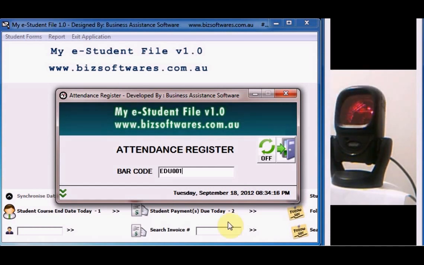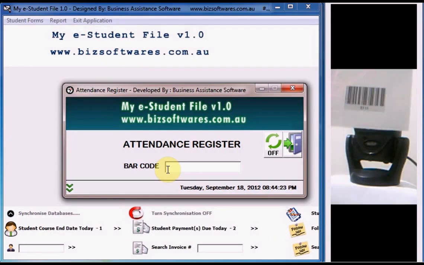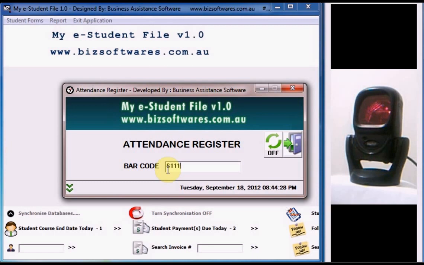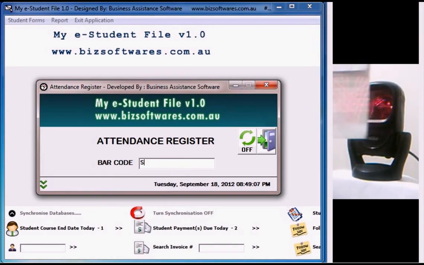Invalid barcode, please try again. If a student's course has expired or maximum visits have been reached, the software will either say barcode expired, or no more visits allowed, please see admin.